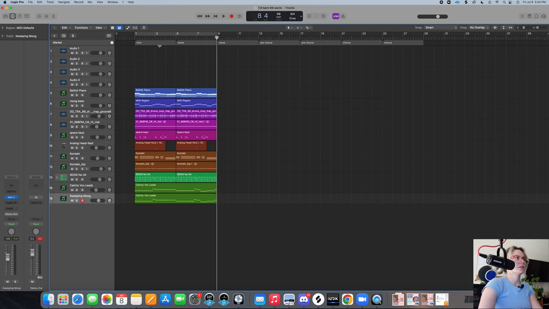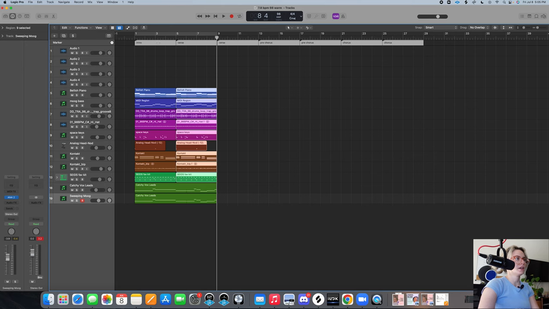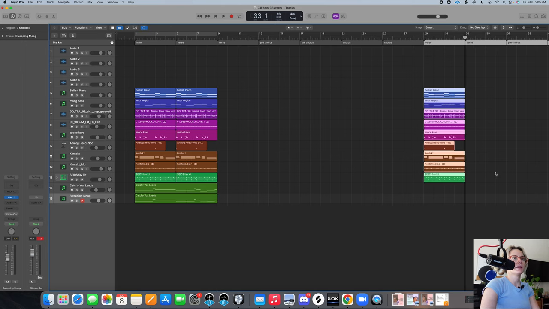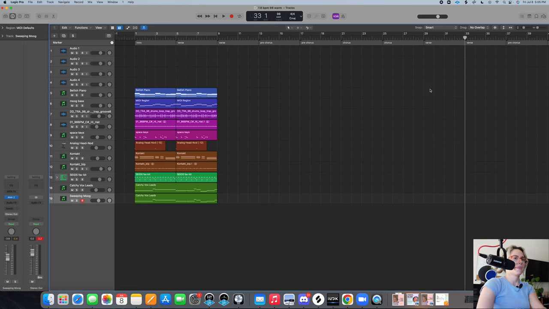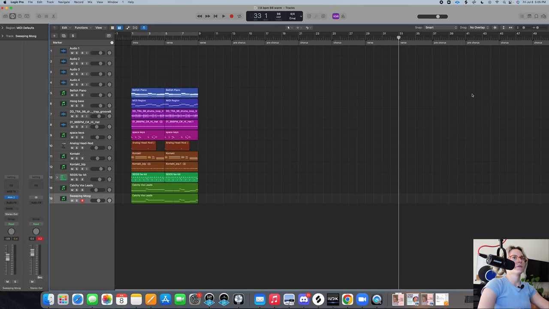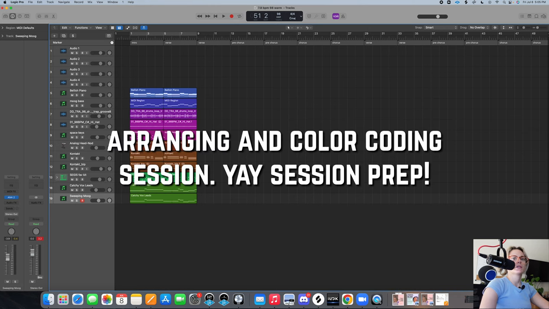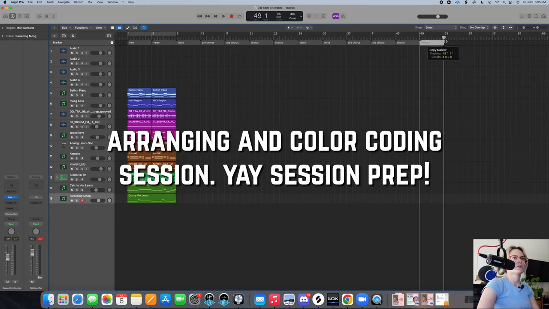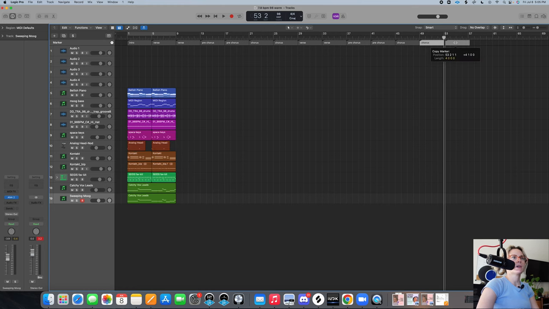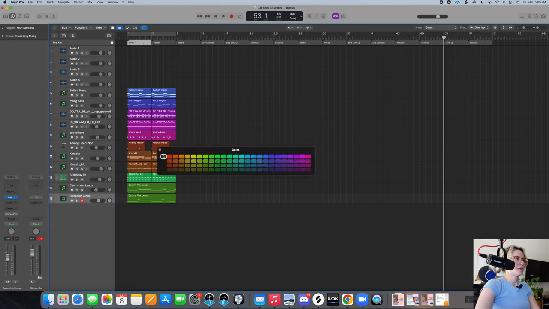And then I'm gonna press Shift F, copy that, and then go over here and paste that. Oh, let me open this up a bit. So I like to break these up in increments of 4 bars so I can add something or take something away. And I also like to color code by pressing Option C.